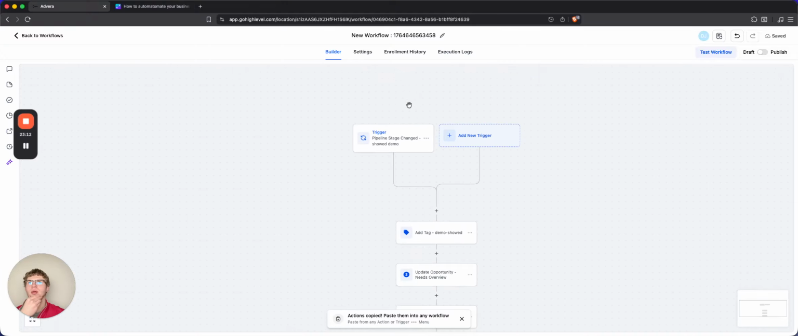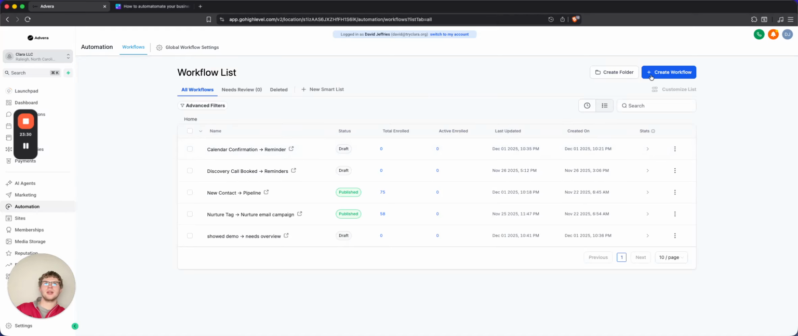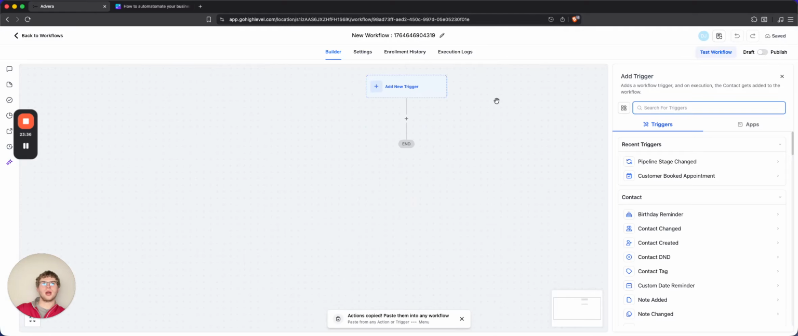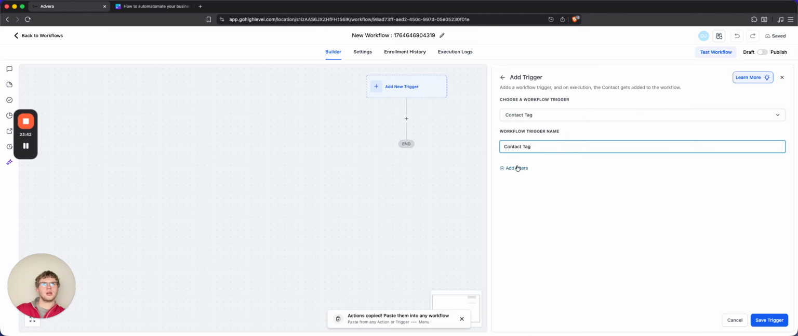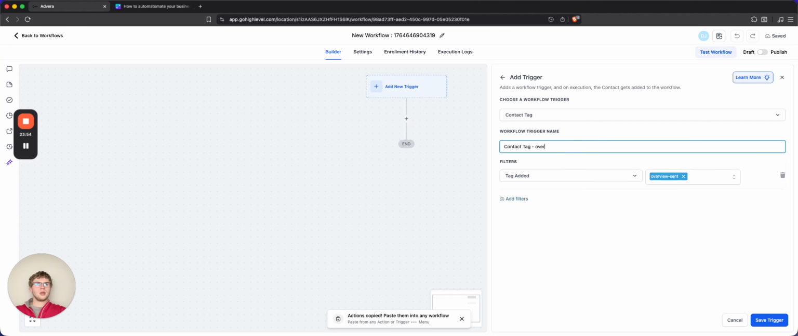So now what will we do? When they go from showed demo to needs overview, and once they type that overview and send it, they'll be added to overview sent, but we're going to automate that process. So what we're going to do is say add tag, and that tag is going to be overview sent. So this is saying when the overview is sent.